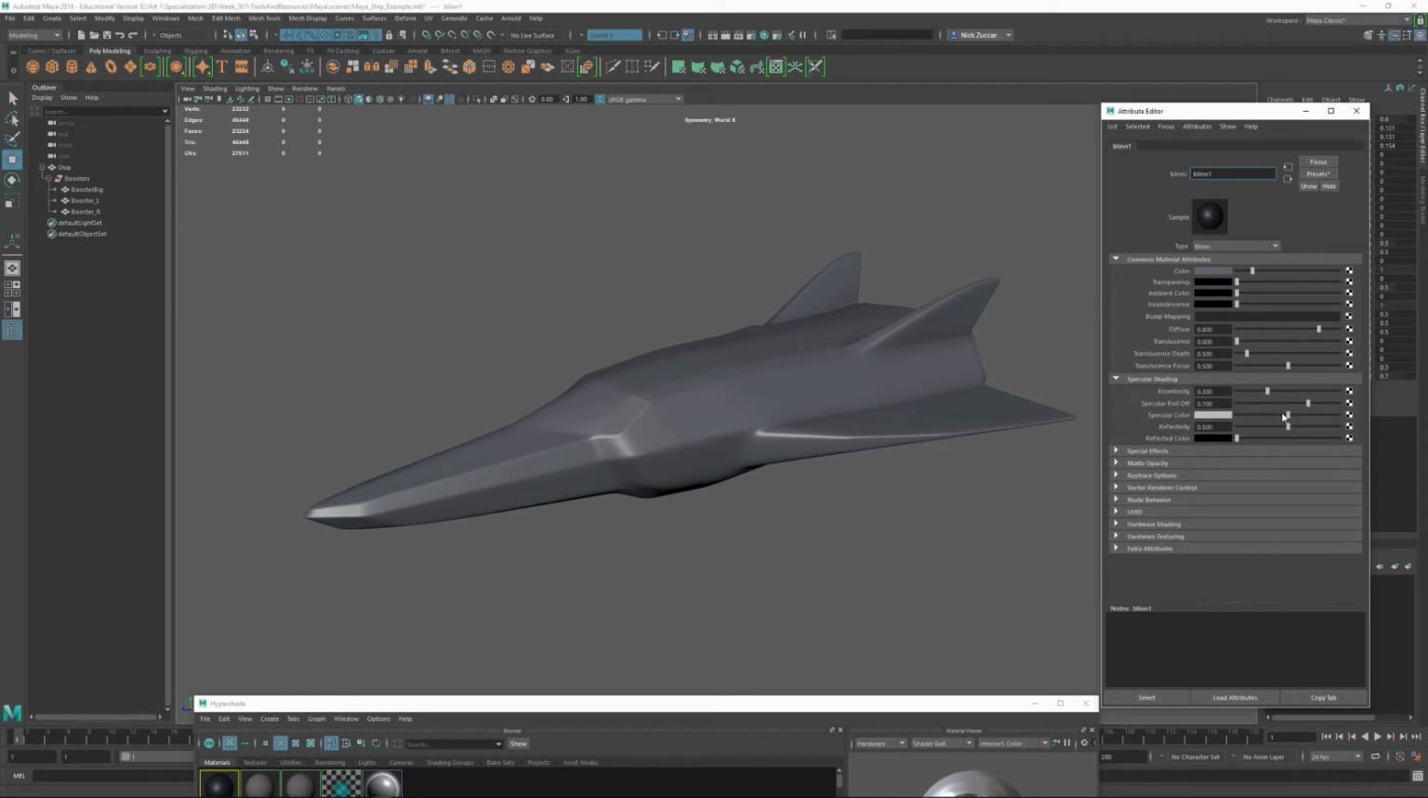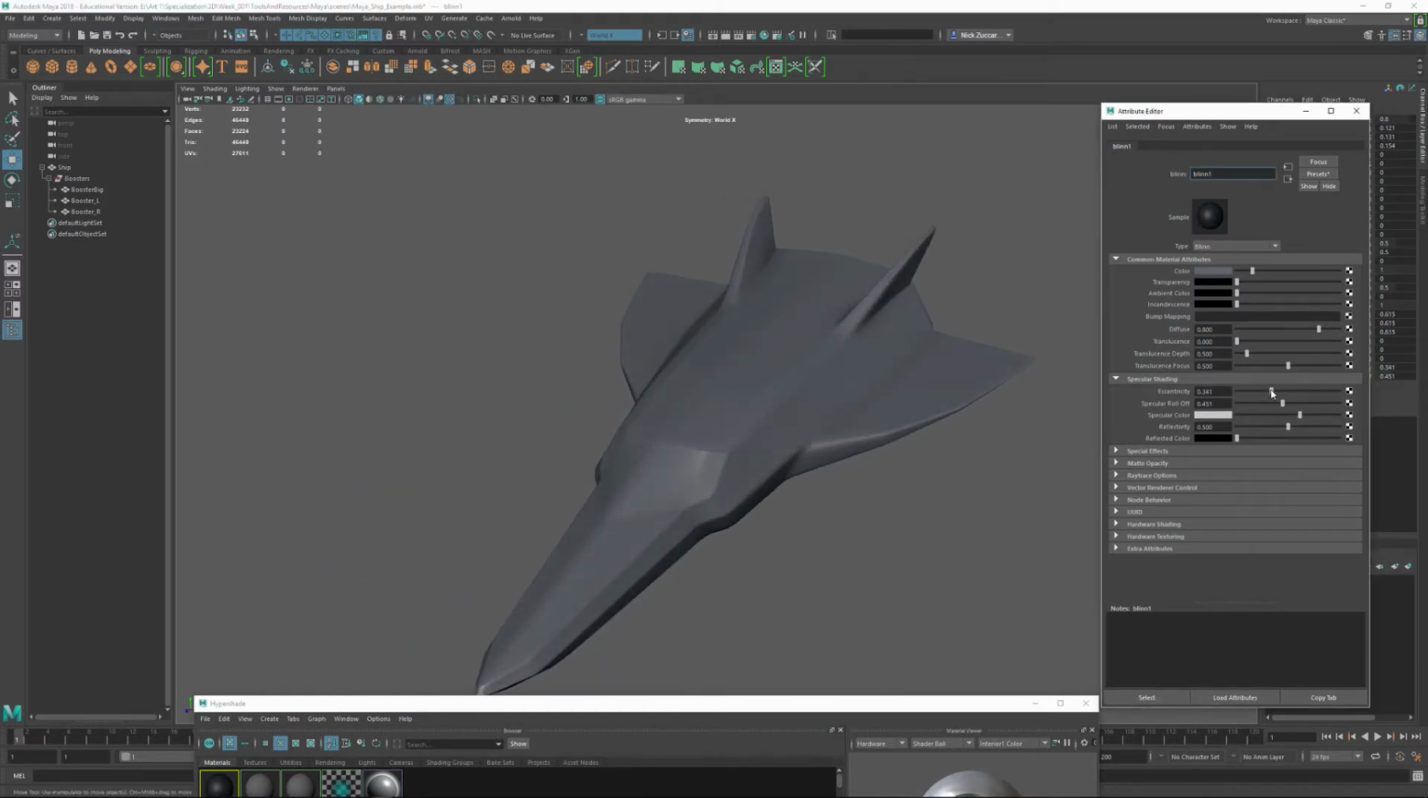The other thing is this specular color. If we pull this down, you can see that we're going to either make it less intense or more intense. The eccentricity is going to be how broad that specular highlight is, and then we've also got a falloff component, or specular roll off. With those three, you can create what kind of material you're looking for.